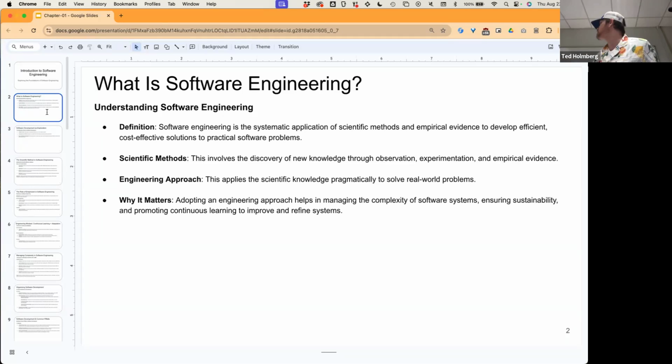When we say scientific methods, what do we mean by that? Well, scientific methods means that we involve some kind of discovery process to identify new knowledge through observation, experimentation, and empirical evidence. Here, the goal is to apply an engineering approach towards software development. So we want to contrast what is software development and how do we elevate that to software engineering. Up to this point, you've been doing software development.